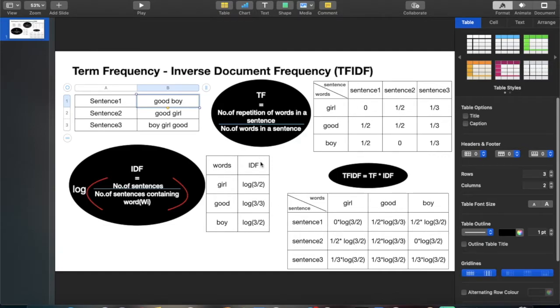Now after this we'll calculate the TF-IDF, that is we'll multiply TF into IDF, okay. So we'll get this one. See, for sentence 1, it is this part. So for girl we are finding 0 into log 3 by 2, then 1 by 2 into log 3 by 3, then 1 by 2 into log 3 by 2.